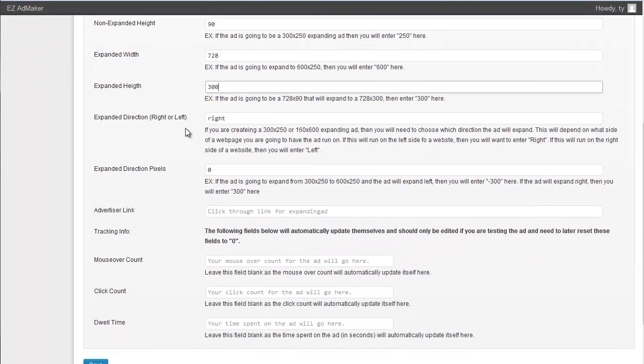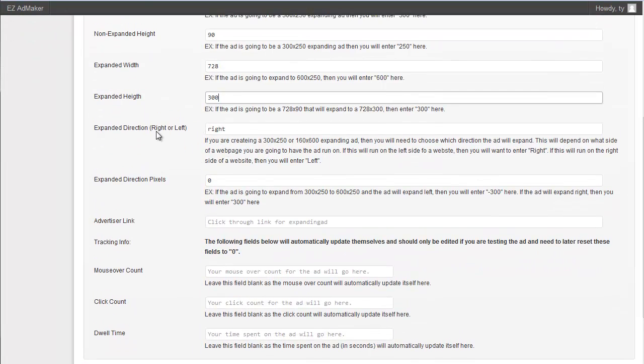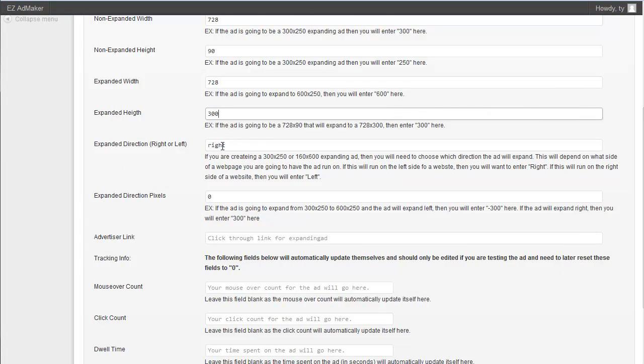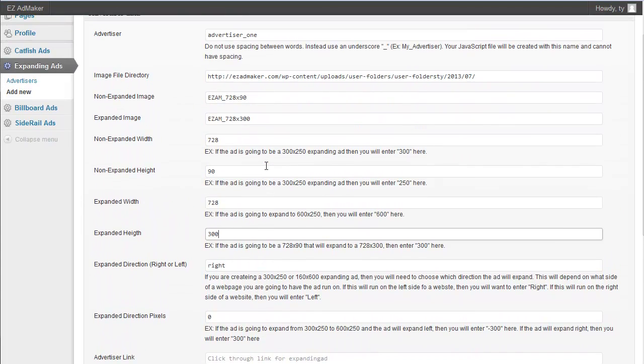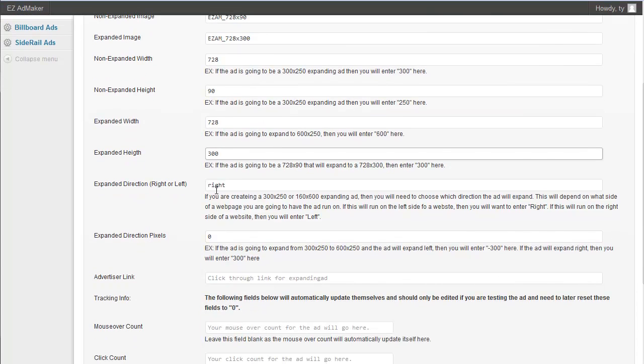Now, this can be left blank or left just like this by default, 0. I'm not going to use these because I'm going straight. This is a 728 by 90 that expands downward. It's not left or right. It's not a 160 by 600 expanding right or left, or a 300 by 250 expanding right or left. This expands down. So I can leave these two in this case, okay?